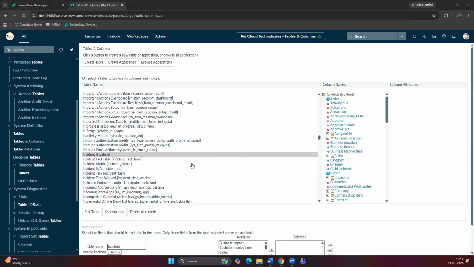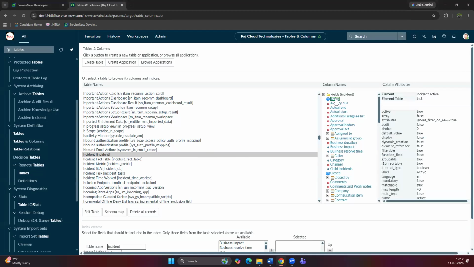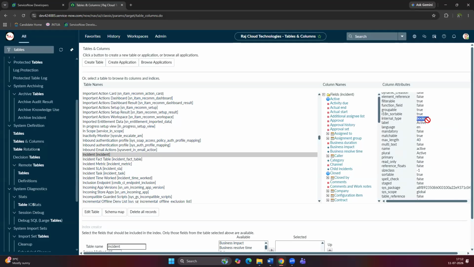So tables and columns displays the list of tables available in ServiceNow along with column names. If you select any column, for example the active column, that column's attributes will also be displayed. This active column is of type Boolean, label is active, written in the English language, and the maximum length of that field is 40 characters. Like that, column attributes will be displayed.